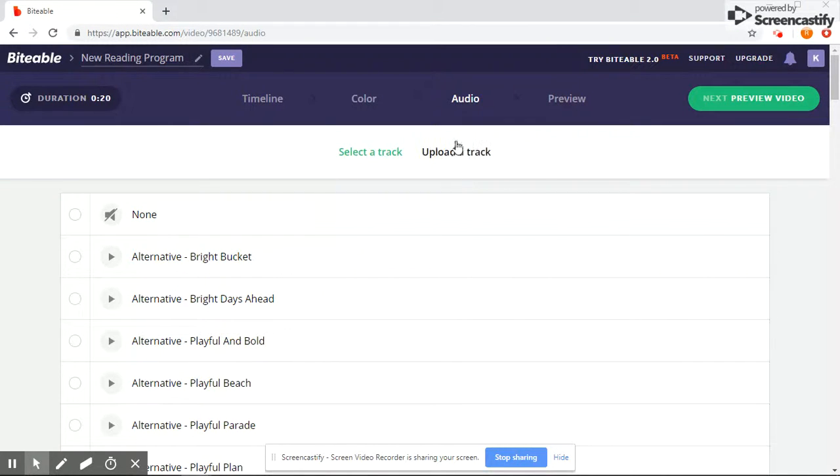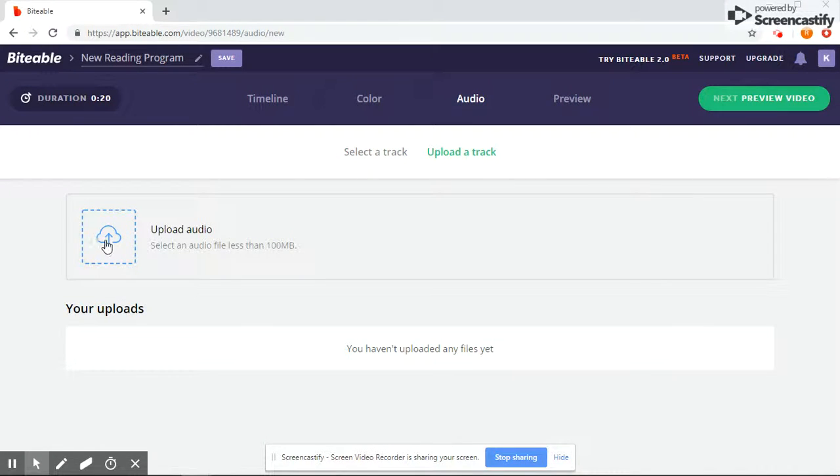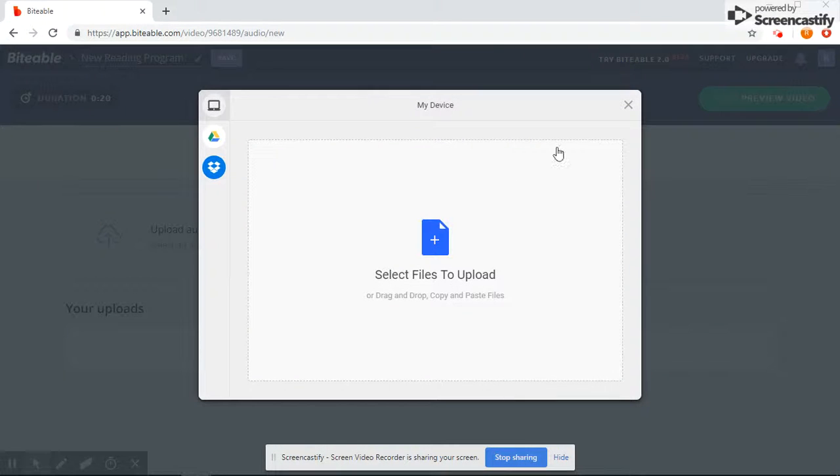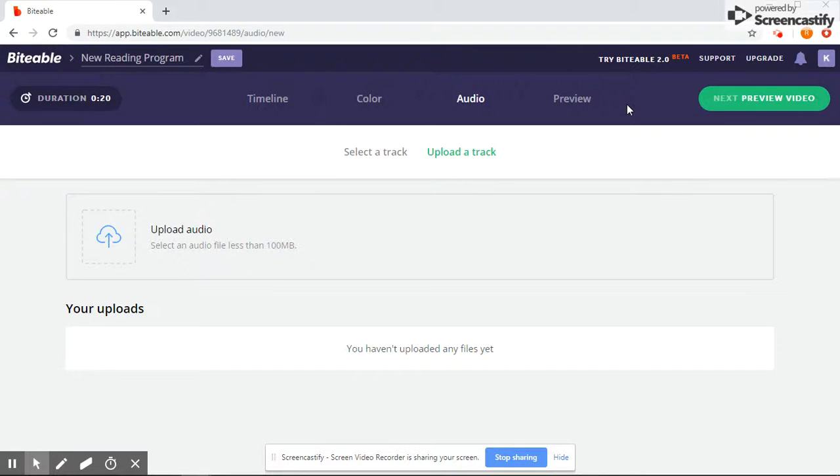You do have the option, if you have music on your computer that you would like to upload, you can click on upload a track instead, and you can click this arrow and it will pull up your files. You could upload an audio file that is already on your computer or on Google Drive. Okay, so say we're happy with our track that we selected.